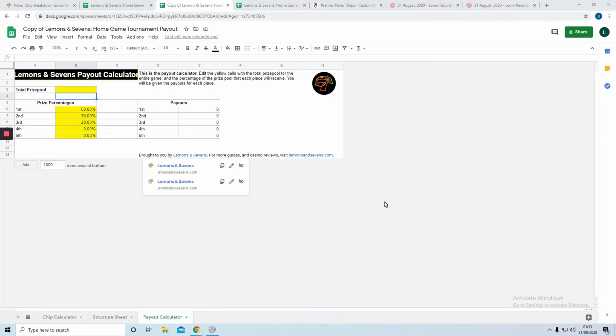Okay, so lastly we have the payout calculator, which is really simple, and it just breaks down the prize pool that you've got and how you're going to pay it out. So as standard it comes at saying 50, 30 and 20, which is going to be really typical for an 8-player sit and go or a 10-player sit and go.